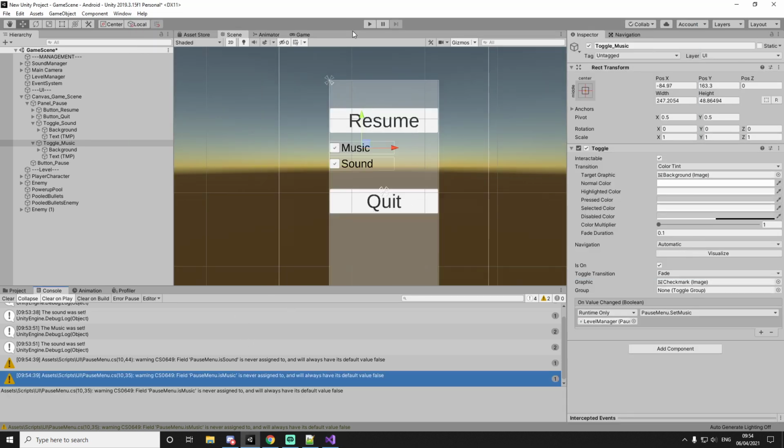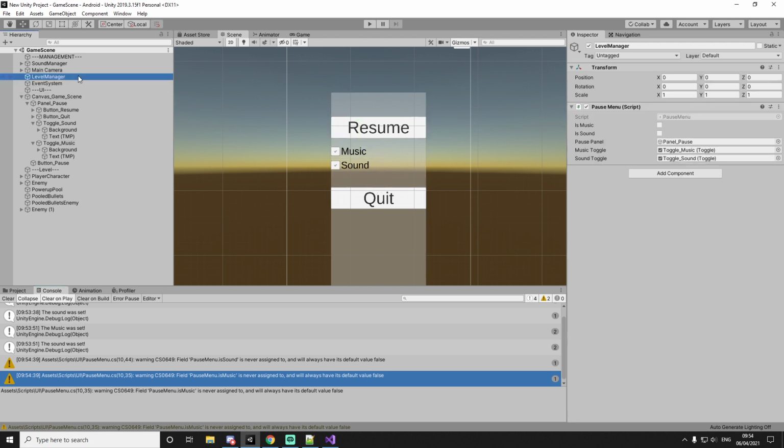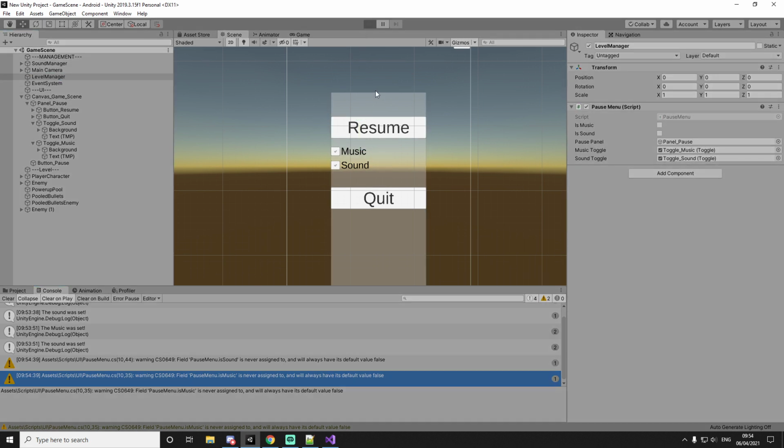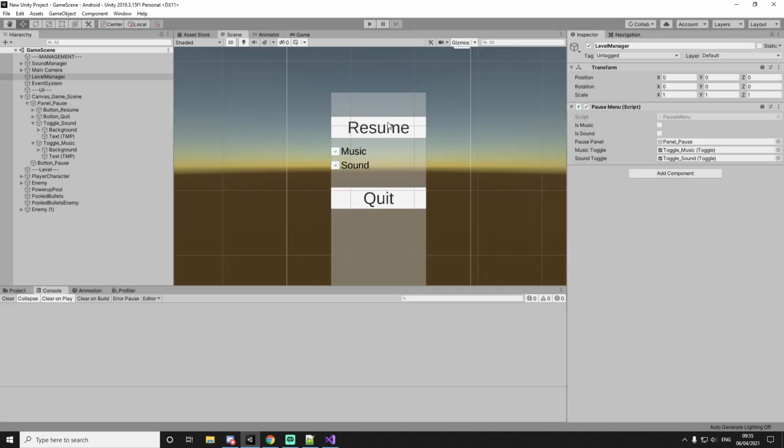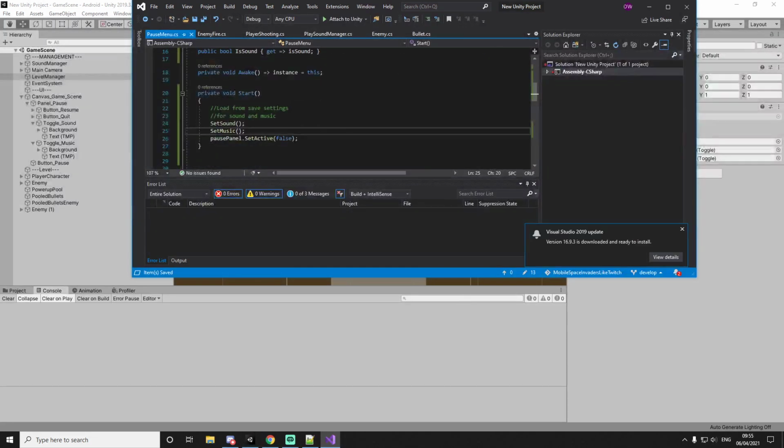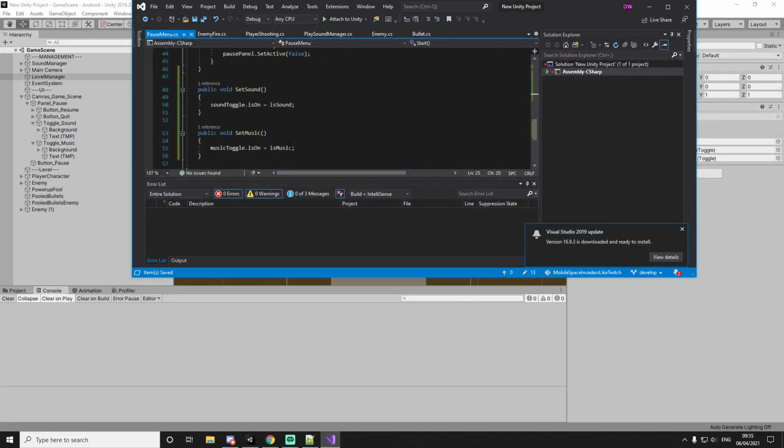So let's quickly test if this works. So let's select our level manager, currently it's set to false. We click the button here. Now we click. Oh, and it doesn't let us click, which is interesting. So that means we do indeed have a problem. Wait.